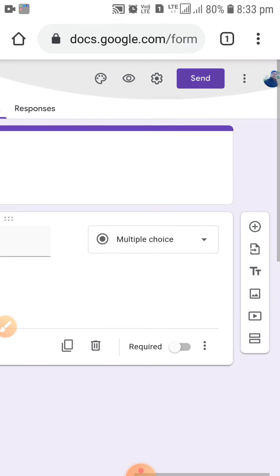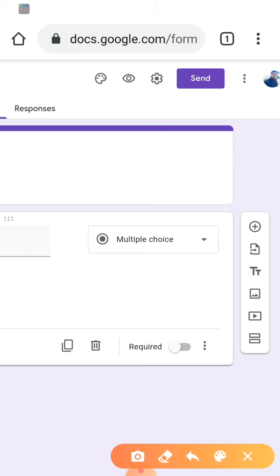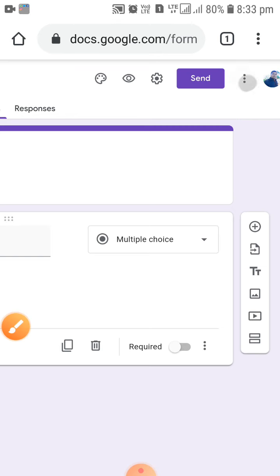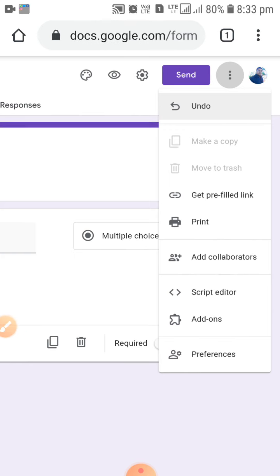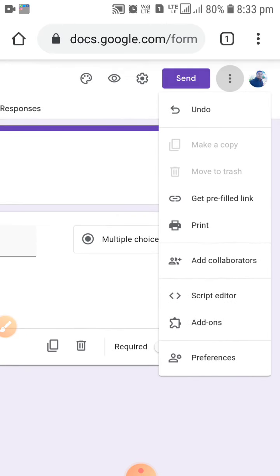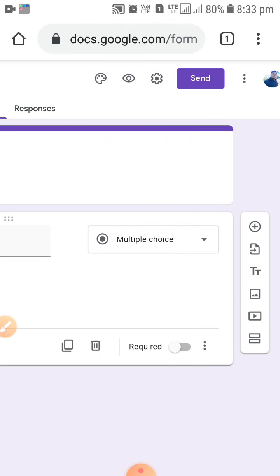So just click over here, you can see, let me show you. Over here you can see three dots are there. You'll have to click on those three dots, and you can see there are many options. Settings, you can even do the settings also, so there are many things, but let me show you.